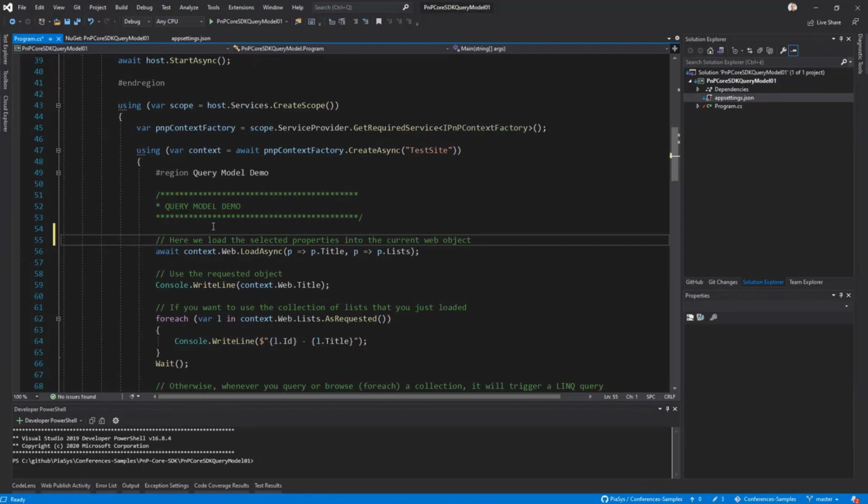So whenever you use PnP Core SDK, under the cover, we will do our best to use the Microsoft Graph and the Microsoft Graph endpoint to give you back your data or to provide you the services you're looking for. And in case there is a lack of functionality in the Microsoft Graph and we need to still use the SharePoint REST APIs, we fall back for you to the SharePoint REST APIs. But as I said, it is a graph-first library, so we always try to use Microsoft Graph as much as we can.